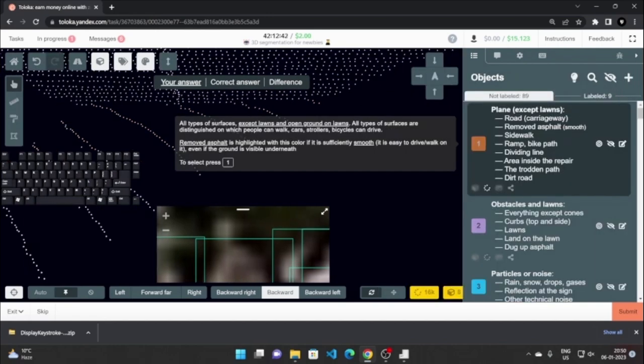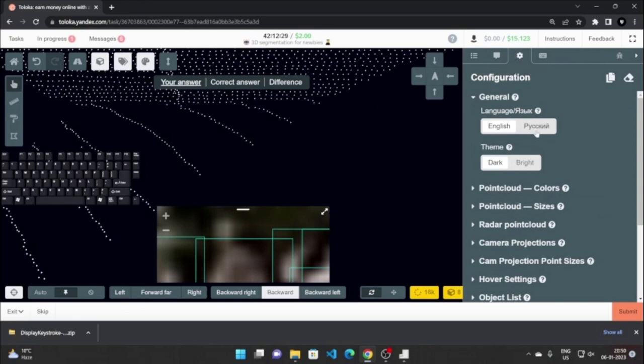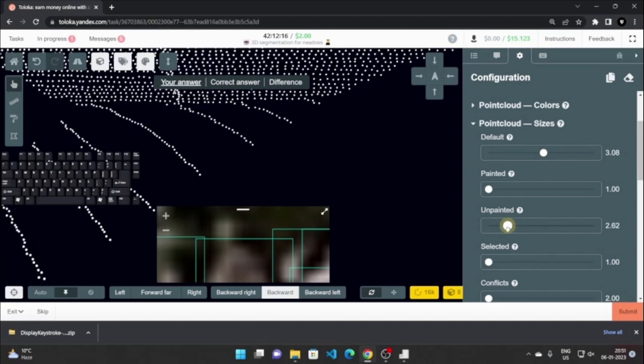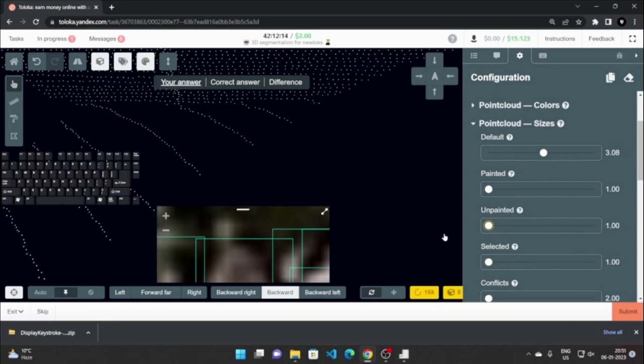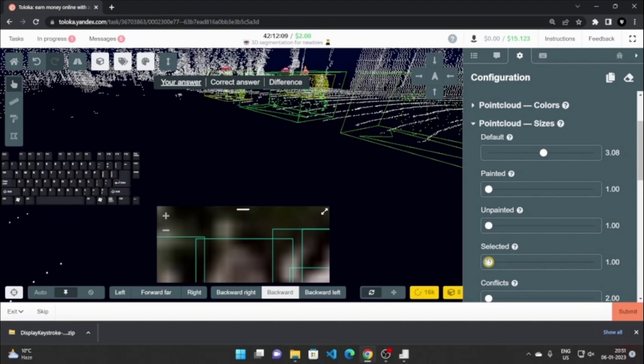First of all, there may be some people who have a smaller screen and it is not really possible to see all the points. So you can change the sizes of the points from here. Click on this configuration tool, then go to point cloud sizes, and from here you can change the default point size. You can change this, and you can change this also. This is very important because sometimes there are errors that you cannot find because it is a single error and a single point.